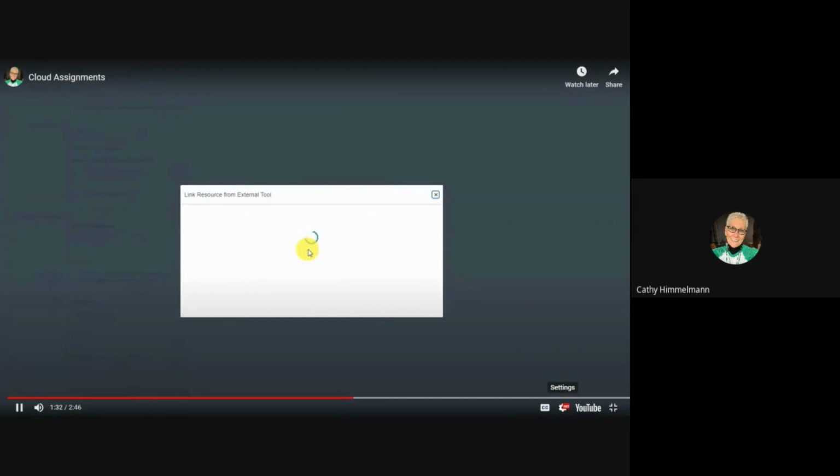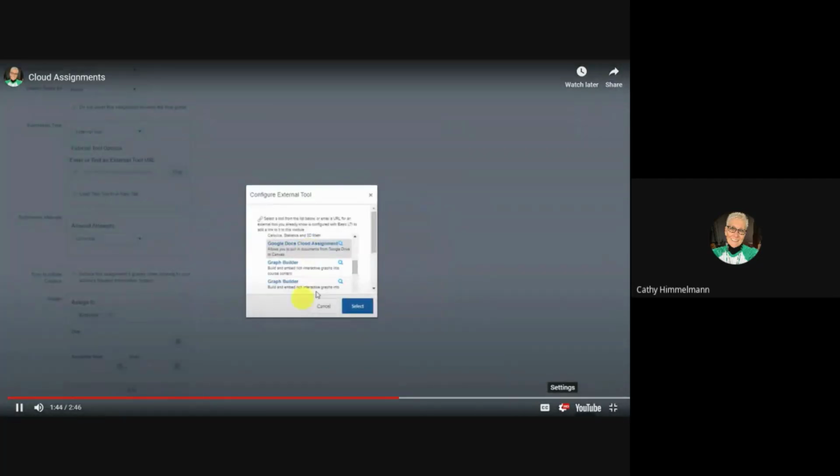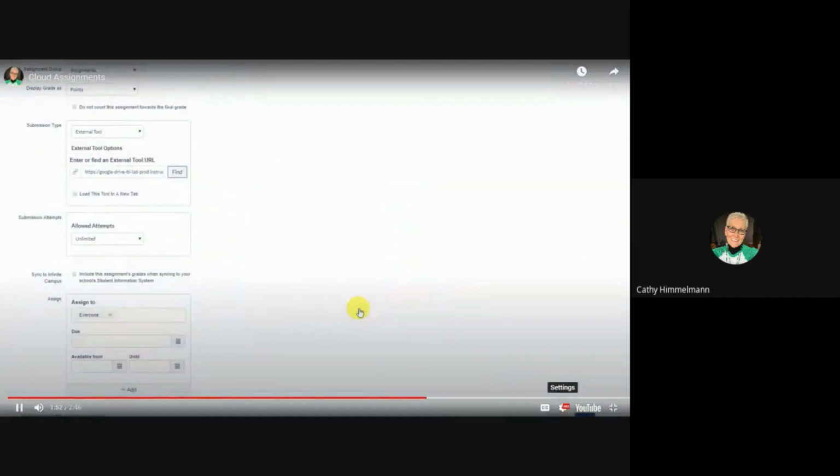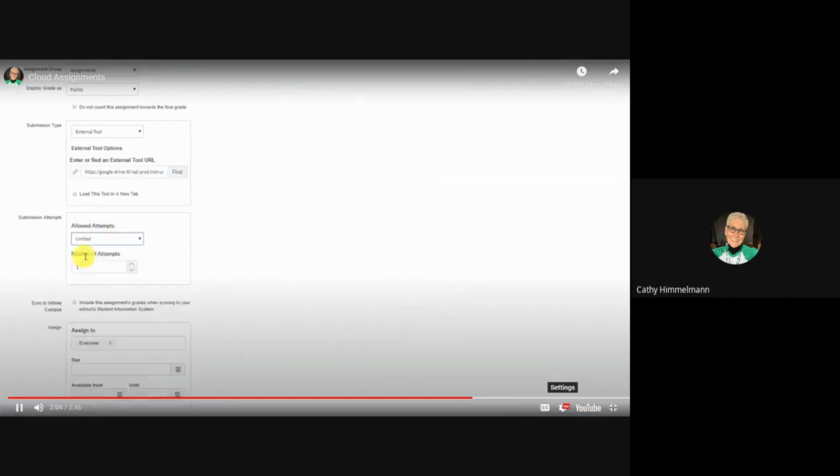Now what it's doing, it's going to take me into my Google Drive, and then I need to navigate to the document that I want to include for the assignment. Submit, and what that did, it put the URL in the box for me, and then I say select. Submission type is complete. If I want this to load in a new tab, I could click that box and it would do that. Let's let the students have limited, they can have 2 tries.